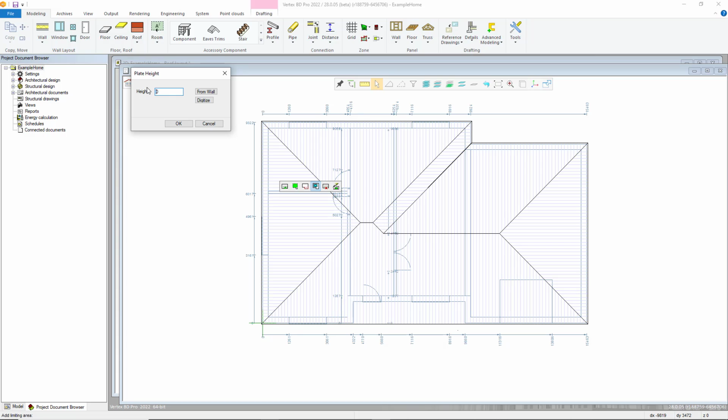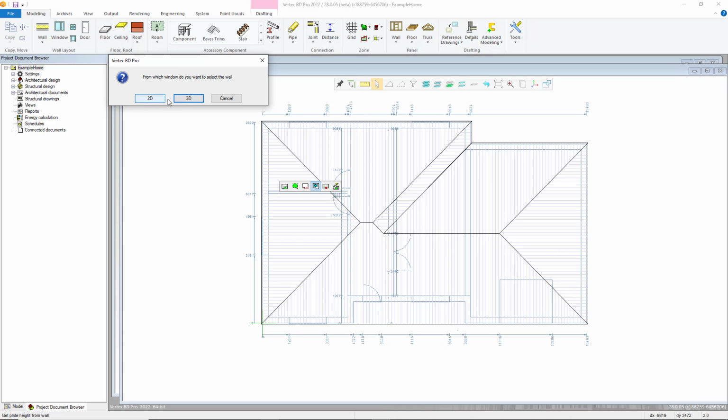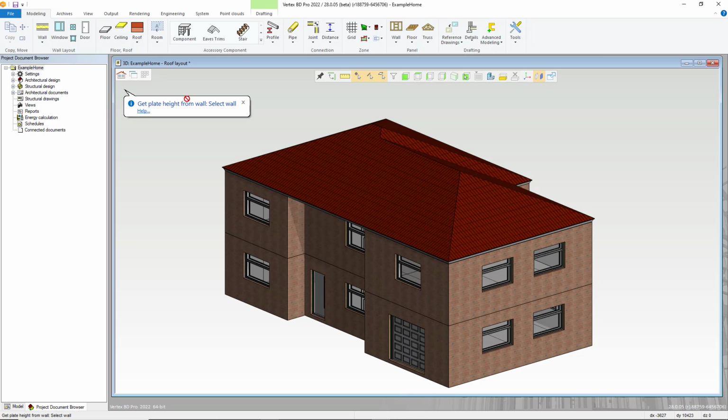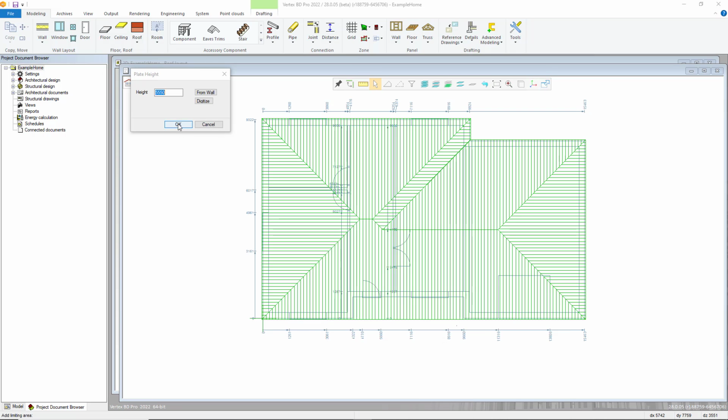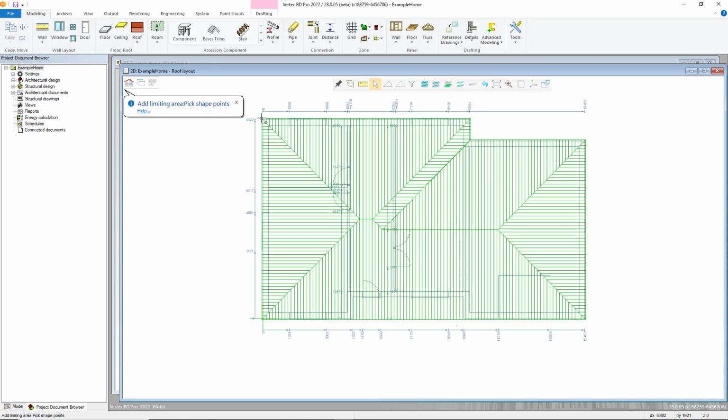I can type a height value if I already know it, or I can use the From Wall button, selecting if I would like to select from the 2D or 3D window. I can then select the exterior wall the trusses will rest on, and BD then picks up the top plate height. Click OK, and then we are ready to define the shape of the limiting plane.